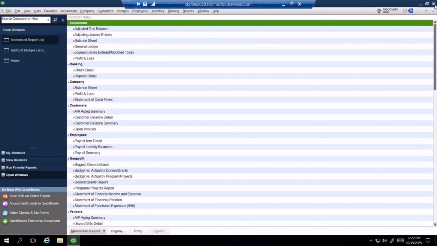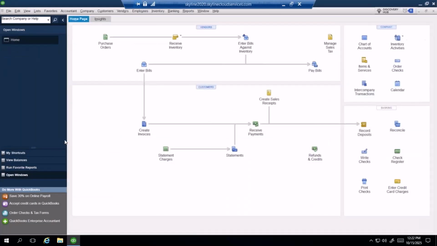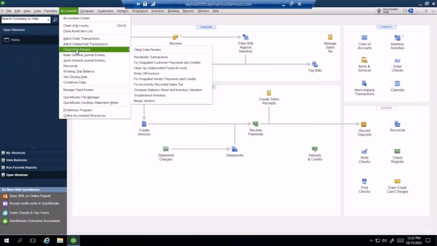One of the last fun areas that I want to take a look at is the accountant's toolbox. It's got a great variety of functions and features to help make adjustments in math, similar to some of those add/edit features we looked at earlier. For me, again, everything is going to flow through my accountant section. It will be under the company tab for you guys. We have this section called client data review. I'm just going to go through a couple of the main ones that we typically use with our customers.